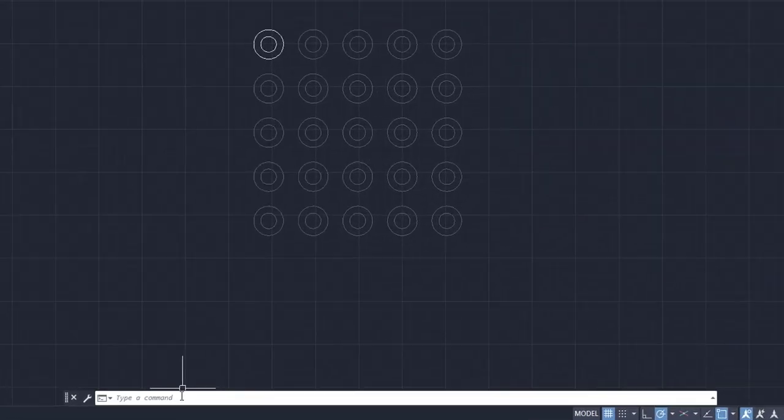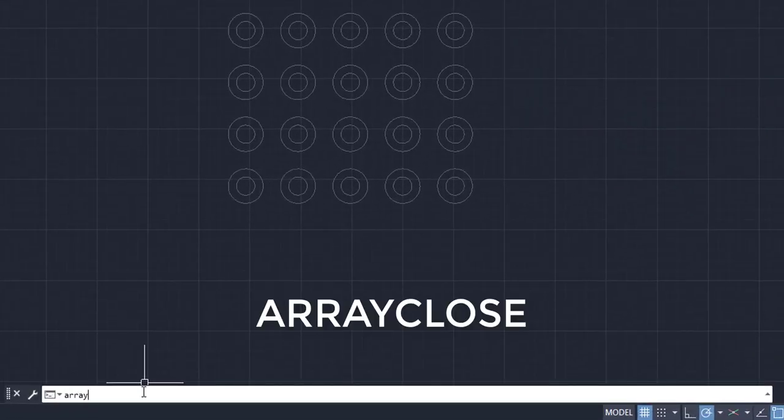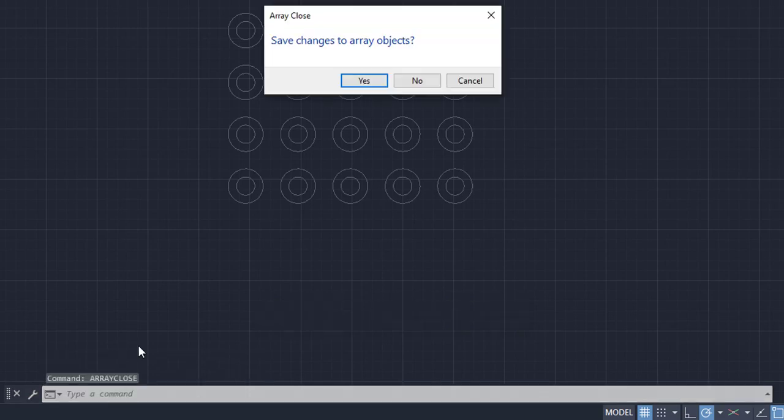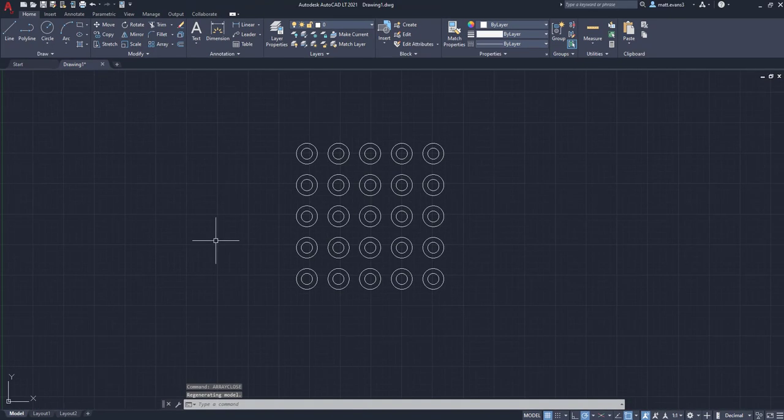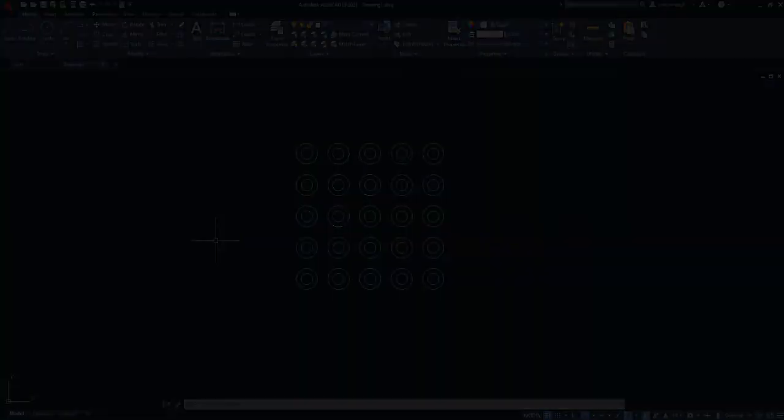Since we are done adding this bullseye circle to the entire array, I'm going to come down to the command bar and type in array close. Click enter, and it's going to ask us if we want to save the changes to the array objects. We're going to click yes. And as you can see, now our array has this bullseye type thing in the middle of every single circle in that array just by editing the source object.